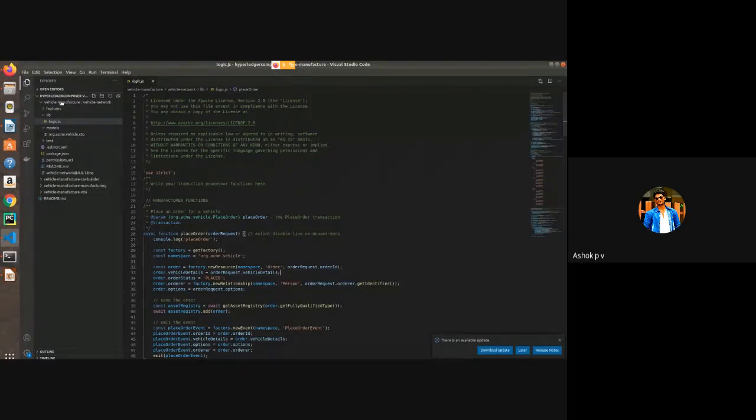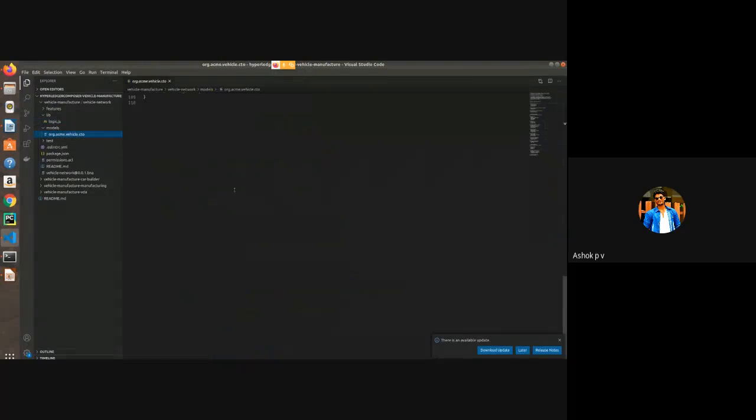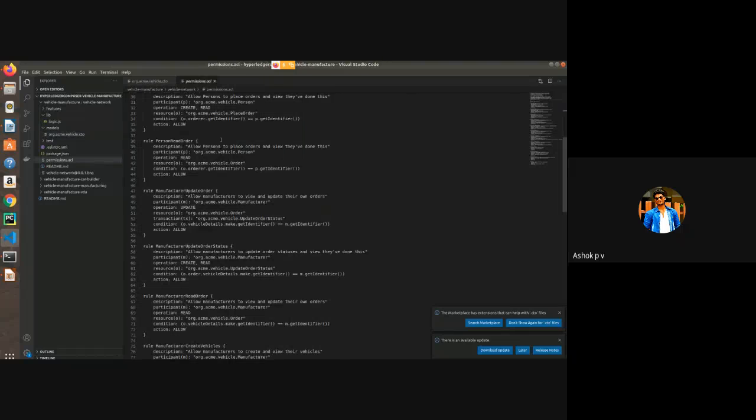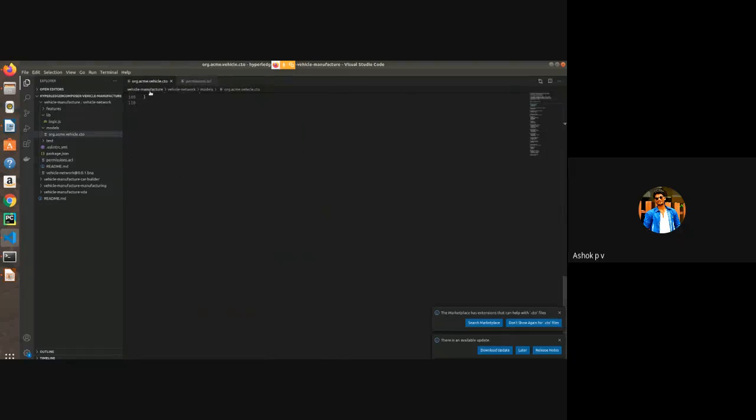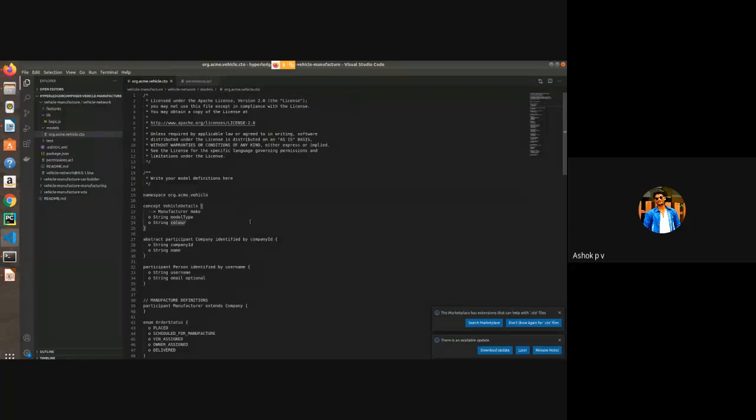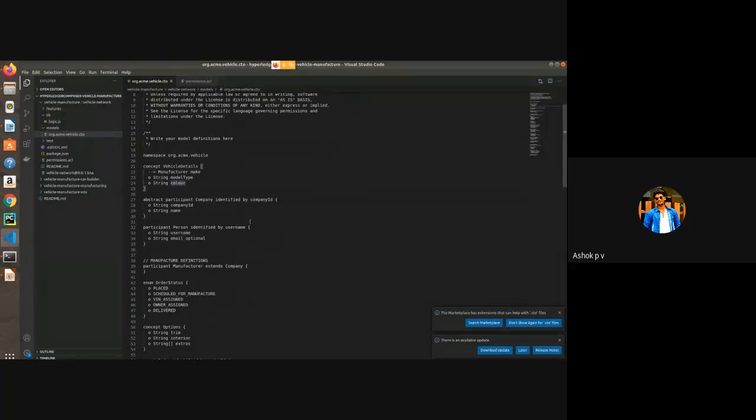So the first thing is the same thing. So we create a business network. Now I'll explain you a bit about the file. So in our case, we have a network known as org.acme.vehicle. Now this is something known as concept.